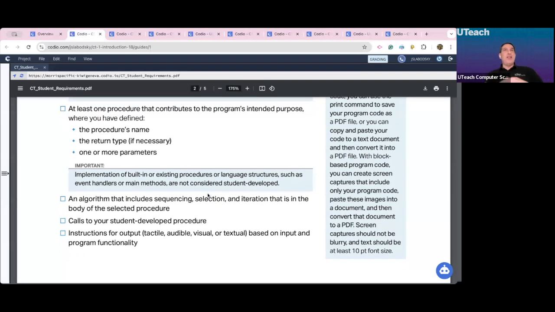The sequence, selection, and iteration actually have to be in that procedure. It doesn't have to be in the main algorithm. Back in the day, when they first started doing this exam, it was okay to just have sequence, selection, and iteration in the actual algorithm where the procedure is called. Not anymore. That sequence, selection, and iteration has to be under the algorithm in the procedure.